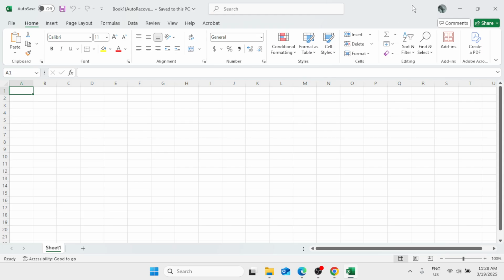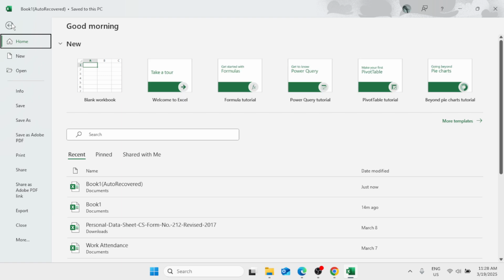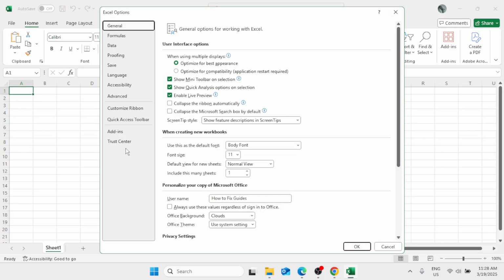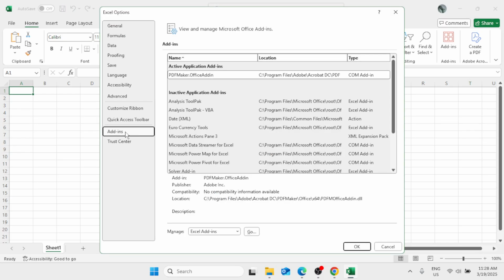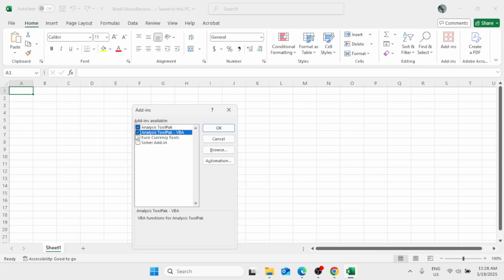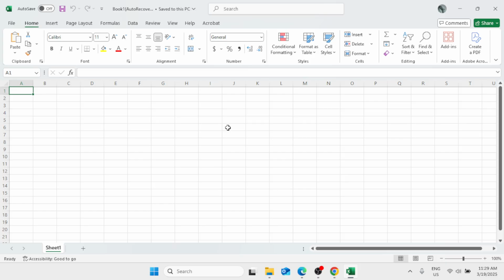For the next method, we can also disable some Excel add-ins, because in some cases the add-ins can cause the error. Click on the File tab right here at the top, then scroll down and you'll find More. Click on Options. Here in the left pane, you'll find Add-ins. Then here, you'll find Manage. Click on this drop-down arrow and choose Excel Add-ins. Click on Go. If these add-ins right here are checked, simply disable them, click on OK, and see if the problem has been fixed.